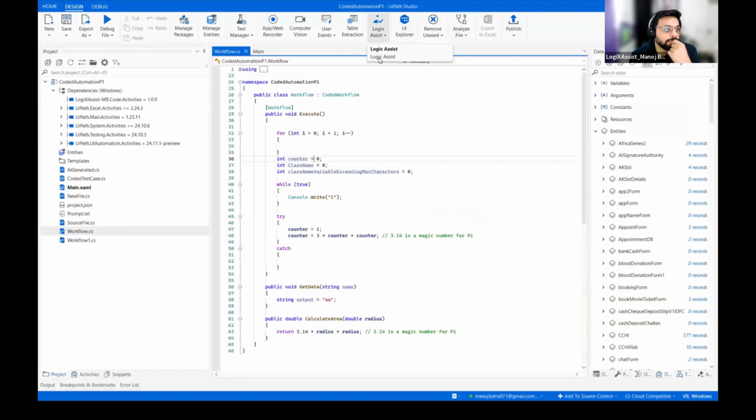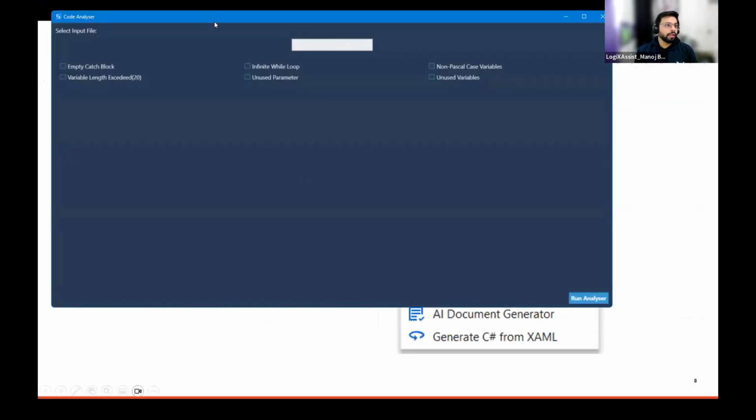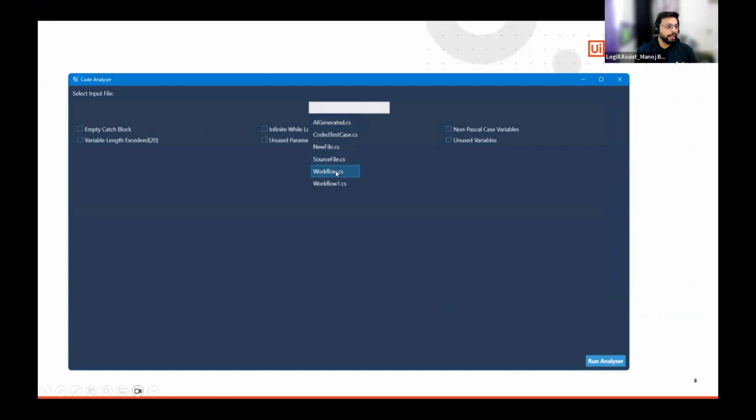I have already installed Logic Assist. You can see on the top it is available. The wizard is available on my ribbon, and I'll use this workflow.cs as my base file for all my demos. The first feature I'm going to show is the code analyzer. If time allows, I'll show you how you can work with remove unused variables and unused directives, but for now, I'll start with the code analyzer. It is similar to your workflow analyzer, where you just need to select your workflow file and select the rules. At the moment, I've selected 4 rules.